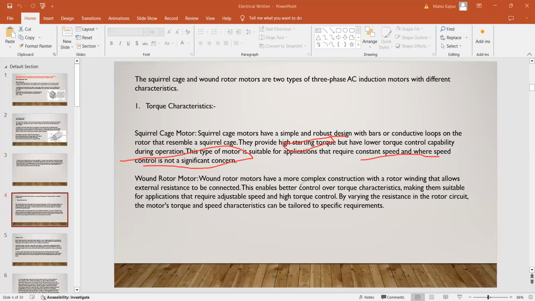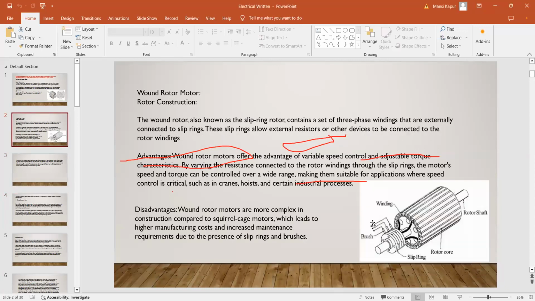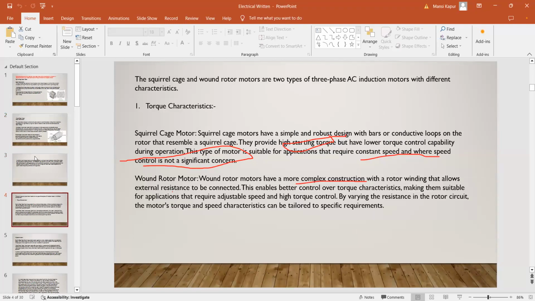Wound rotor motors have a more complex construction, with a rotor winding that allows external resistance to be connected. So you can see in this motor design, now these wires are going outside. You can connect any resistance to this wire and change the speed of the motor and the torque characteristic curve. With a rotor that allows external resistance to be connected, this enables better control over the torque, making them suitable for applications that require adjustable speed and torque control. By varying the resistance in the rotor, the motor torque and speed characteristic can be tailored to specific requirements.